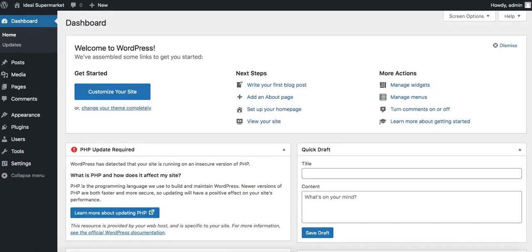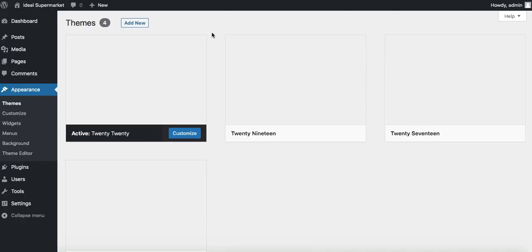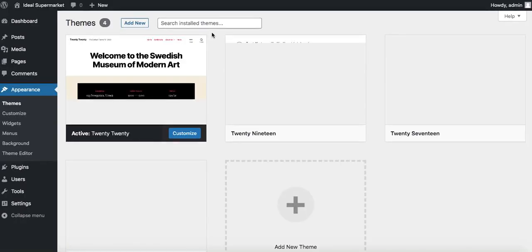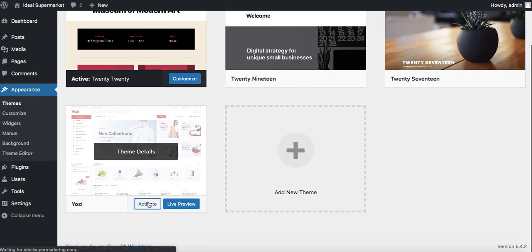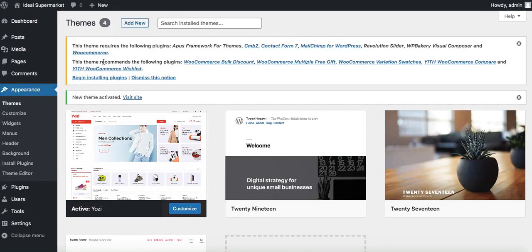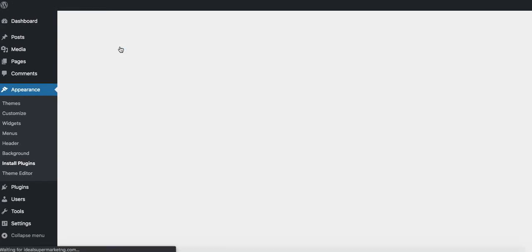I'll go back to our dashboard, and on appearance I'll come to themes. Once that opens up, our new theme which we uploaded should be somewhere around, there it is, Yosi. So I would click on activate right now, and it's going to come up with the required plugins that are needed to make the theme function properly. I would click here to select all of them, right, and install. Then I'll click on apply.